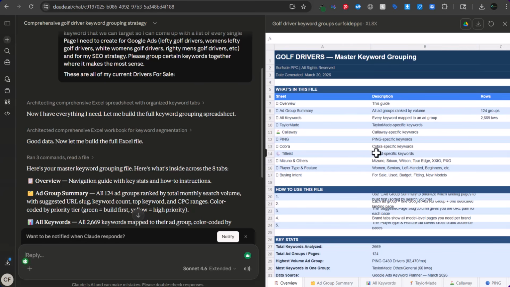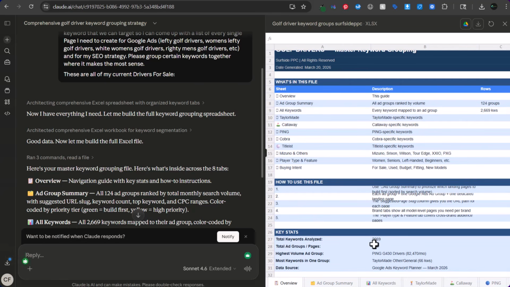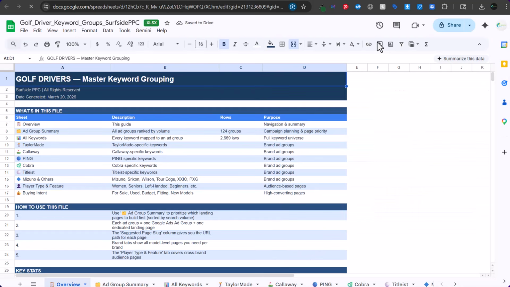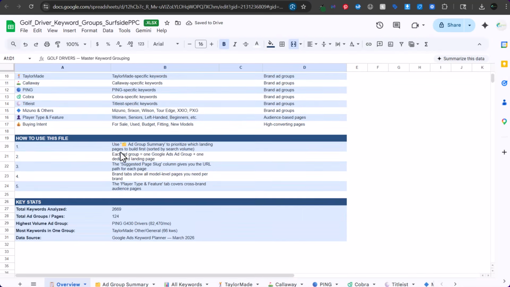We got a master keyword grouping. So we ended up with 124 total ad groups. It's actually more than I thought. A highest volume ad group. So we have a bunch of information here. So we could actually open this. Okay, and this is something you could quickly send to a client. We did this in about 5 minutes.